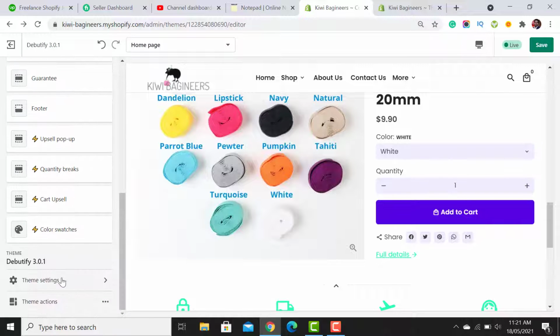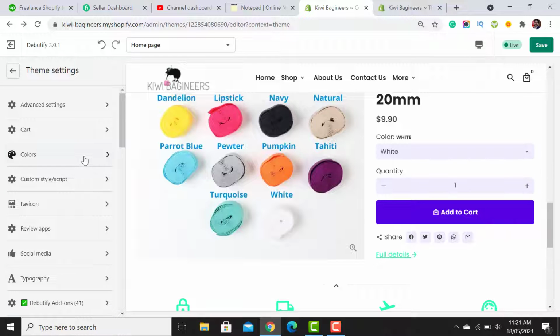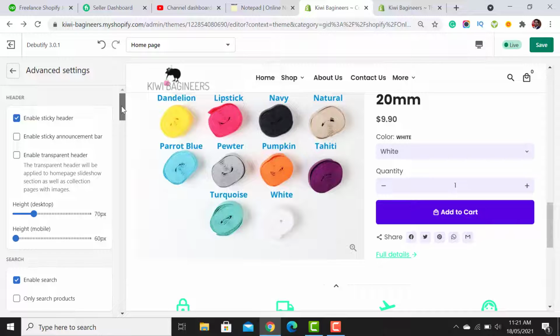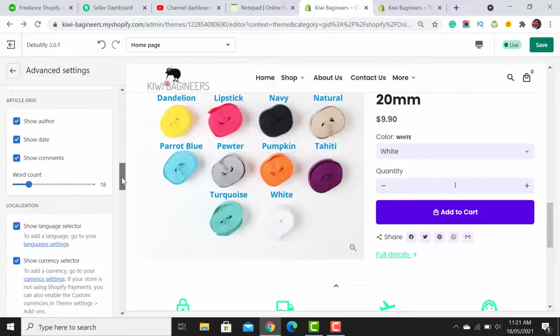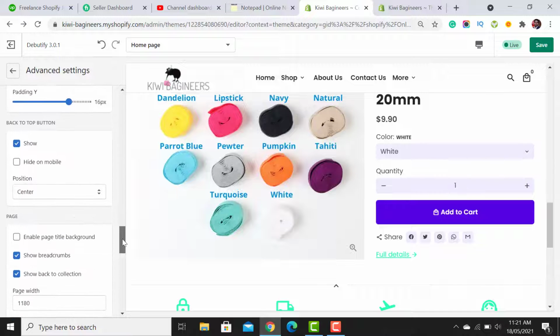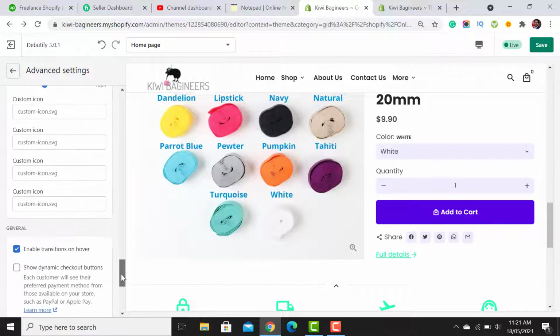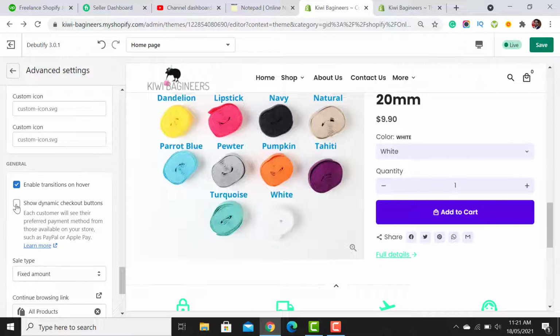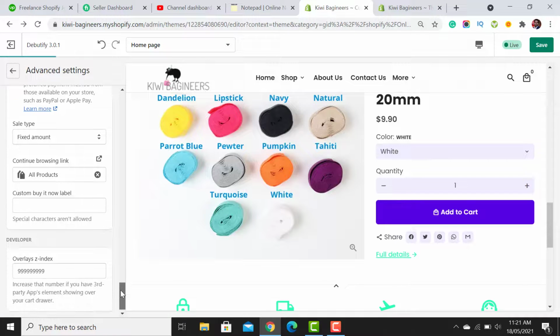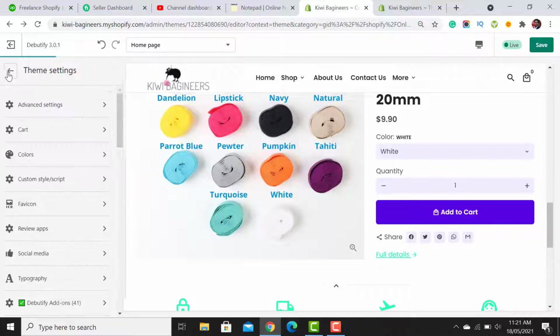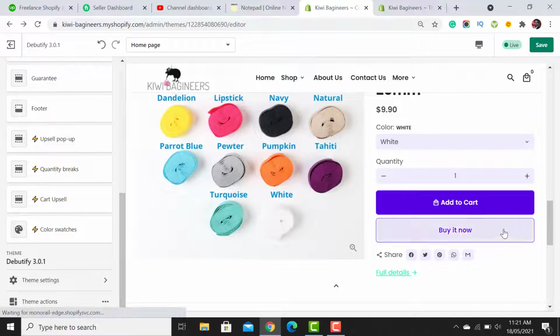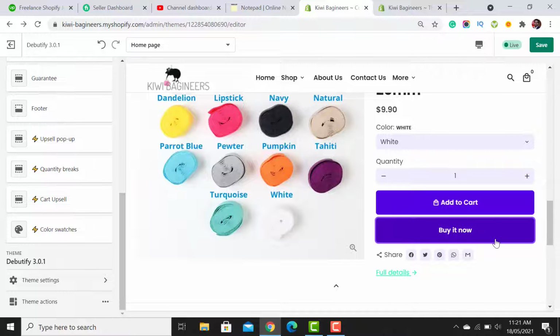For this you need to click on the theme settings, and then you need to click on the advanced settings and scroll down. There will be an option to enable the dynamic checkout buttons. Okay, from here you are able to enable the dynamic checkout buttons. I have enabled it. Okay, so now it starts appearing over here. Okay, it's looking great. When your customers click on this button, buy it now, it will navigate towards the checkout and the customers won't go to the add to cart page.